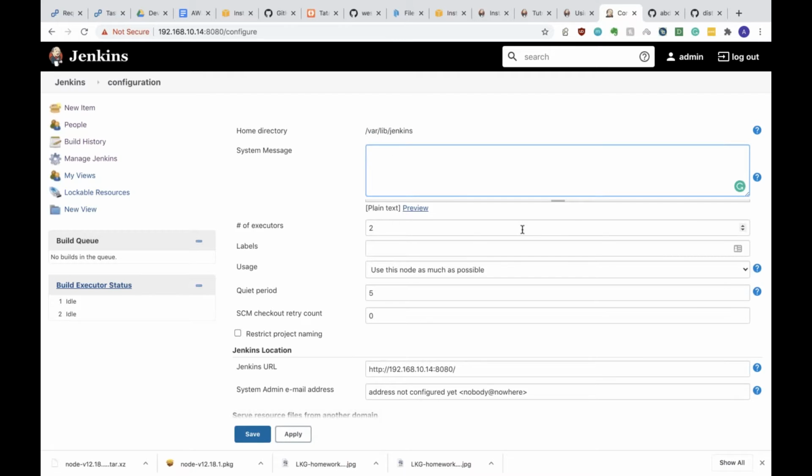So number of executors, 2. What do you mean by number of executors? How many executors you want? When you have a number of worker nodes, make sure that you have a number of executors. So if you have 3, then put 3, but by default put 2, because it helps you to actually have more acceptance of jobs if you have the available resources.